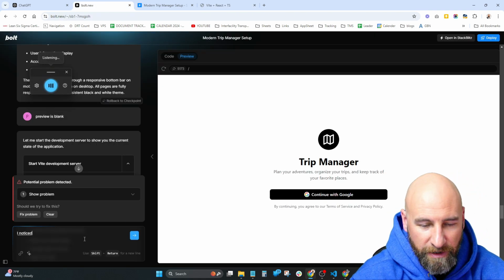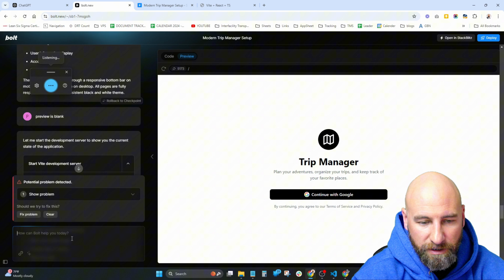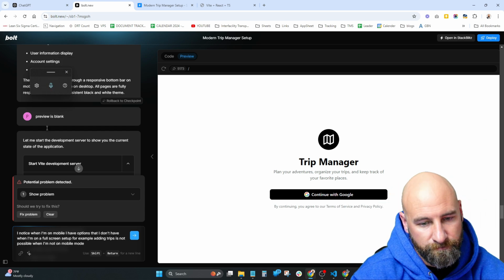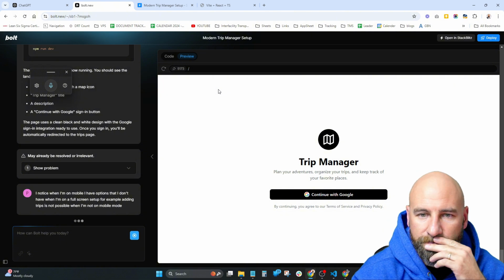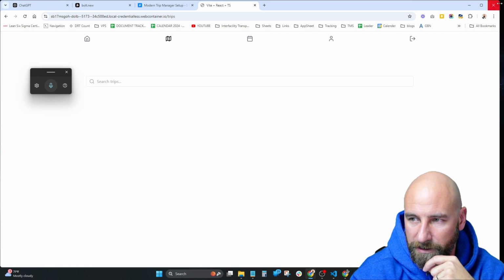I noticed that when I'm on mobile, I have options and buttons that I don't have when I'm on a full screen setup. For example, adding trips is not possible when I'm not on mobile mode. Let's just take a look and see what it says. So here's some sort of map view. Is there anything that I can add?